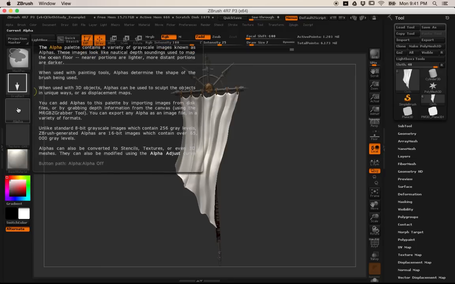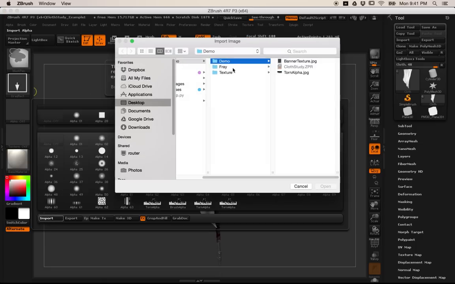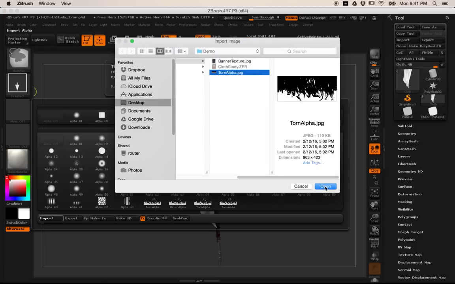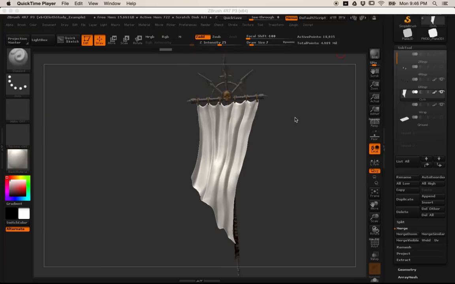So next thing we want to do is click on alpha, import, and then navigate to the torn alpha JPEG, and then hit open. Now, by default, this is going to jump back to your standard brush, but don't worry. If you hold down Command, you'll see that all of your settings have been saved.